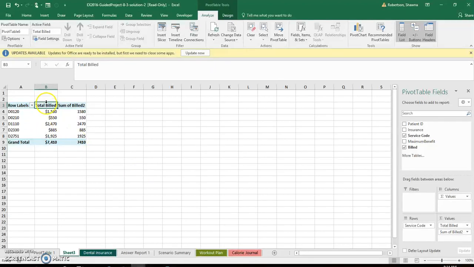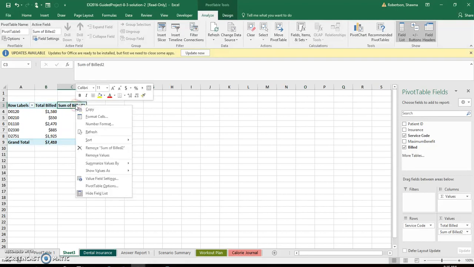Okay, so now this is called the Total Billed column. It's the same values as before, but we've just changed the title and we've added currency. So we know for this service, this was the total amount billed. For this service, this was the total amount billed, etc. So we want to differentiate this other column. So we're going to right-click now on this Sum of Billed 2, and select Value Field Settings.